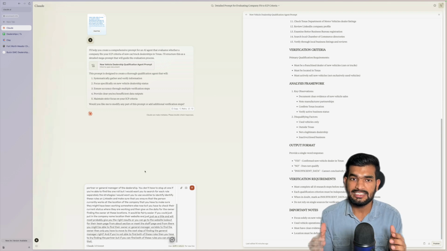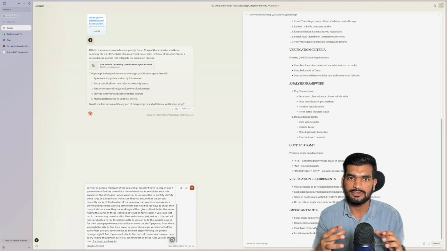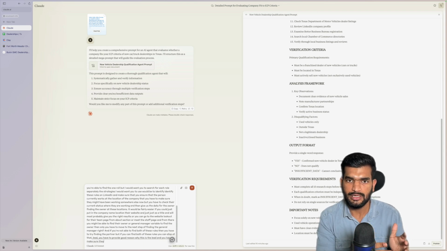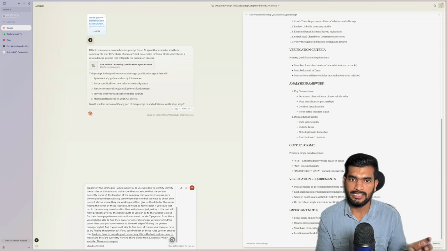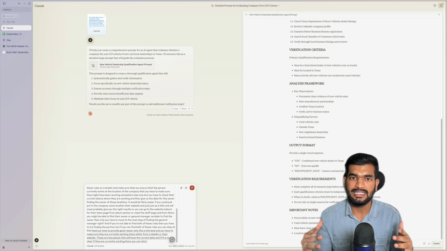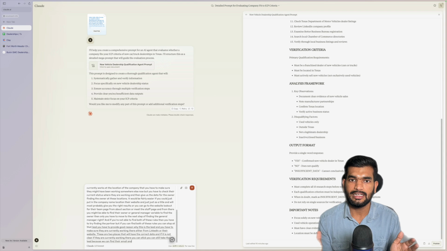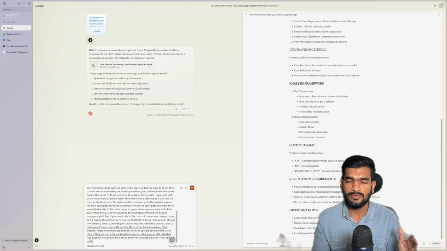And if you are not able to find both of these roles, then you have to try finding the partner. For each lead, you have to provide good reasons why this is a good lead, and you have to make sure they are currently working there, either from LinkedIn or their website. These are the two places that will have the correct data. And if it is not clear if they are currently working there, you can still take that lead, because we can find their email and try to validate that. And if it is still valid, they are probably working there.